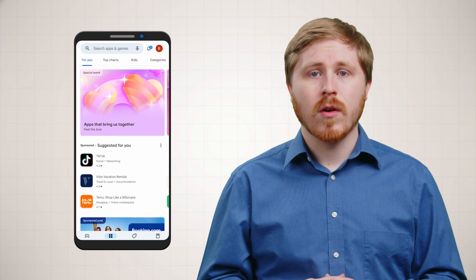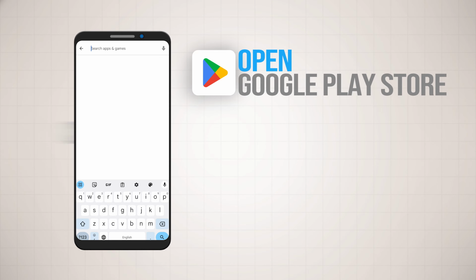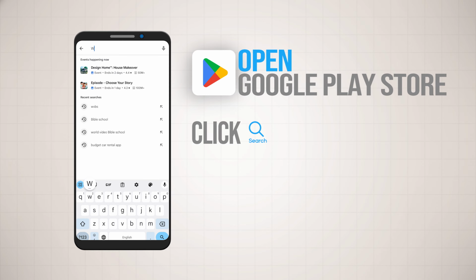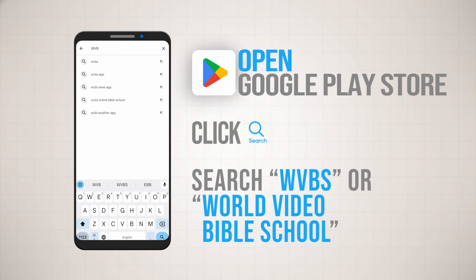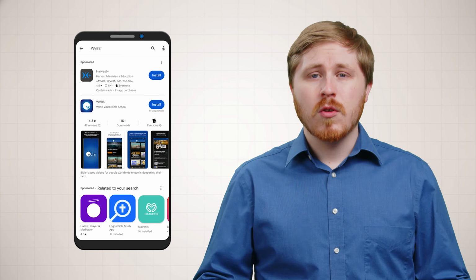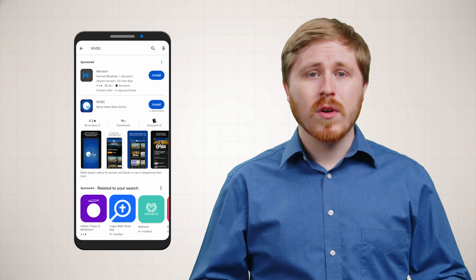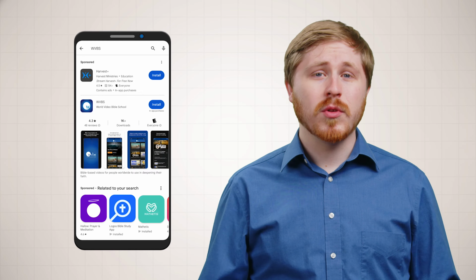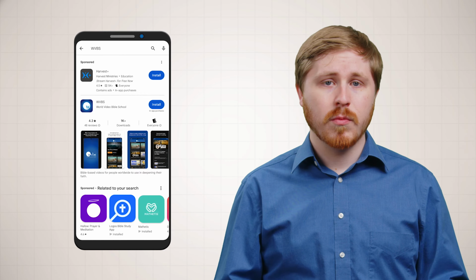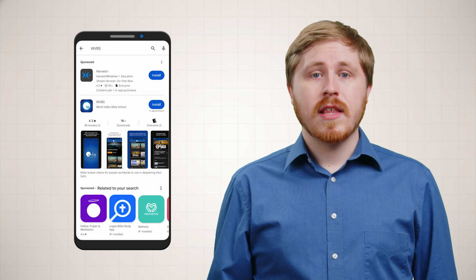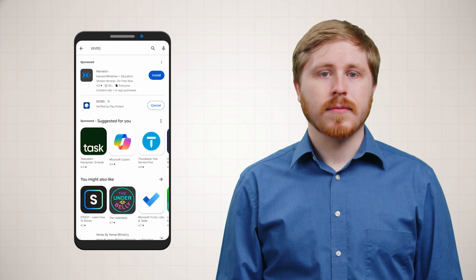And if you have an Android phone, we'd begin at the Google Play Store, also tapping on the search option. From there, you will use the search phrase WVBS. You may have to scroll down to find it, but you will see the WVBS app that has a dark blue background with a white W globe. Now, once you see the app on the screen, tap the Install button.